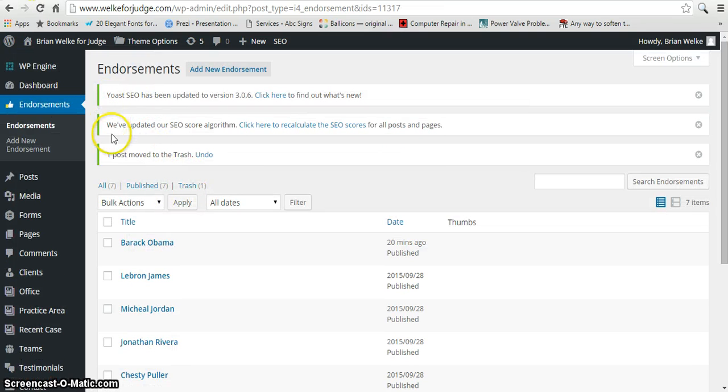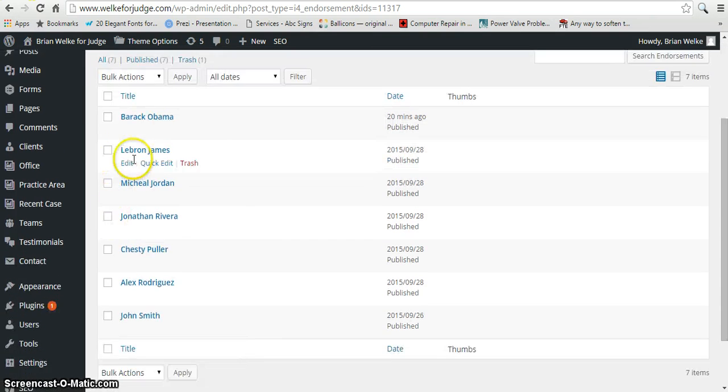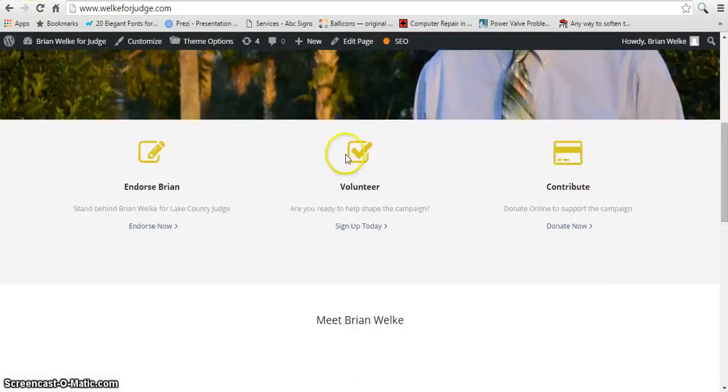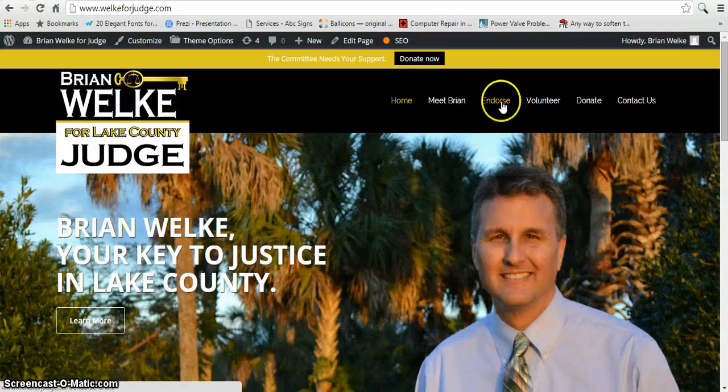And you'll see up here, one post moved to the trash. And if that was an accident, you can always undo it. If not, just leave it as is, and you can see that it's been removed from the list. So if you wanted to see that on the live page, you want to scroll up here and visit the site. And since we don't actually have the endorsements live, we haven't activated that tab, but you would see endorsements here. Click on it, and you can see the changes you just made under the endorse page.